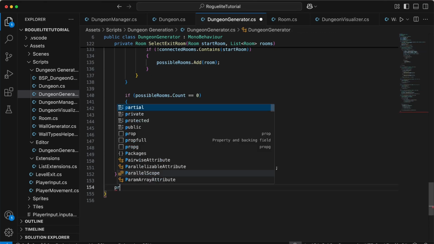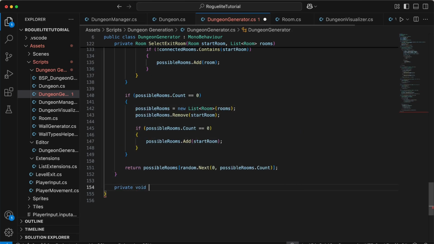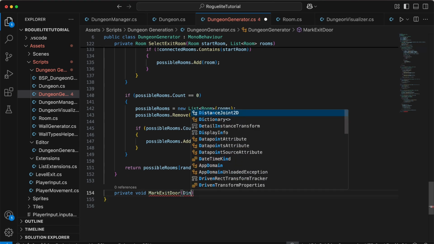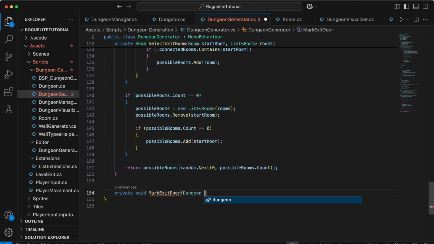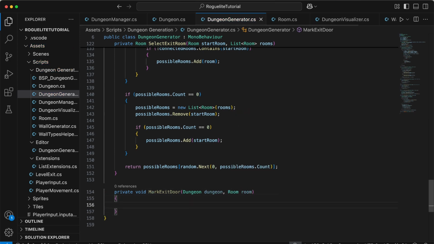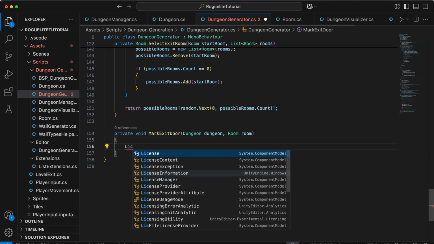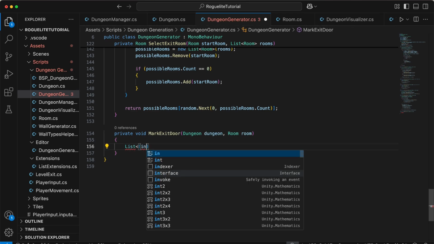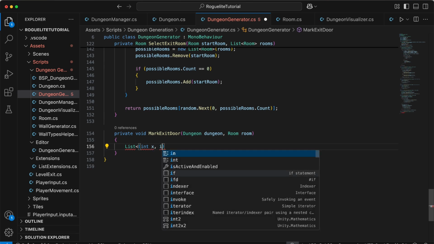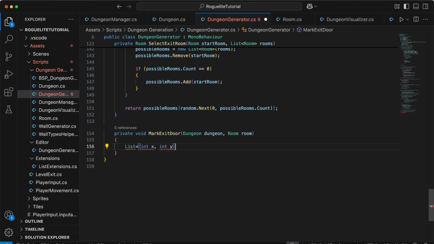So at the bottom of our class, we'll create a private void. I'm going to call it mark exit door, and we'll pass our dungeon, and we're going to pass our exit room. This will be our room here. Okay, so then inside of this function, we're going to calculate all of the possible wall positions where we can place a door. So to do that, we'll create a list, and this is going to contain a pair. So let's name it int x and int y.